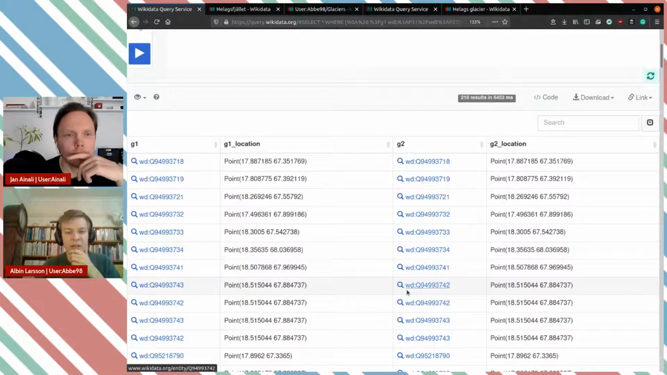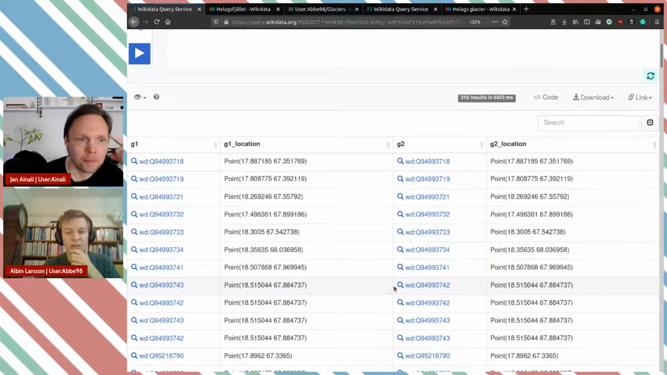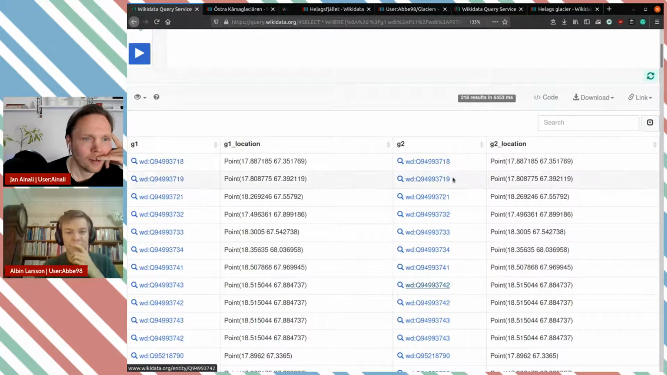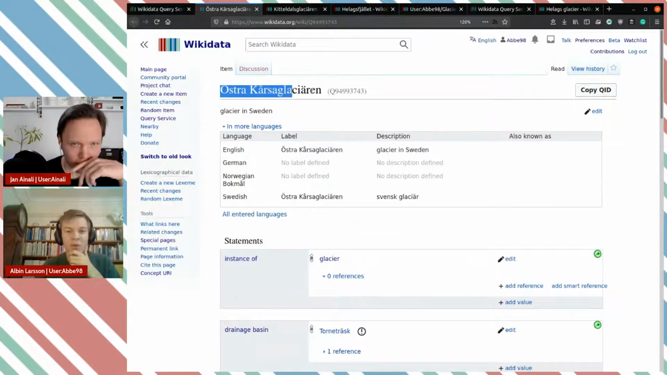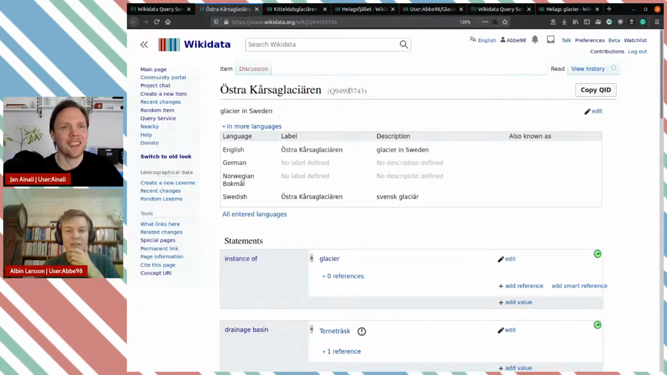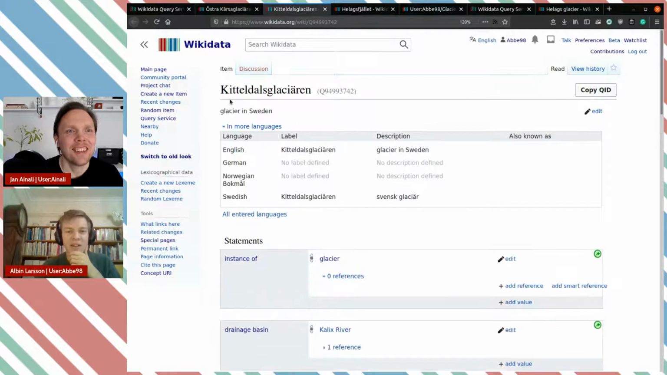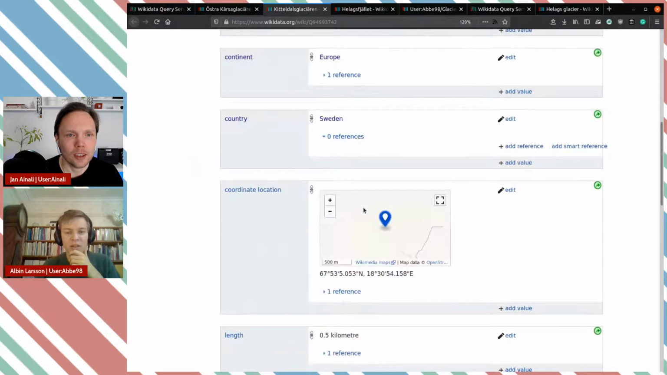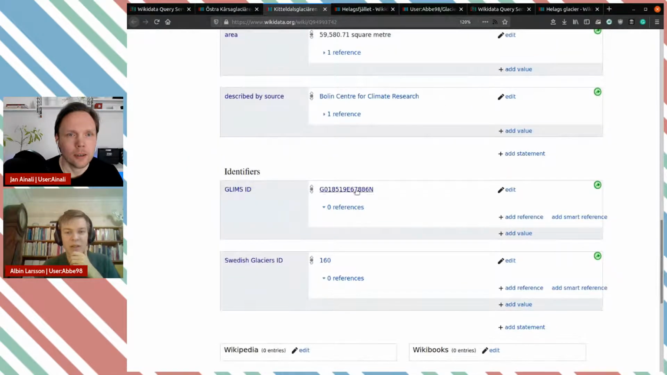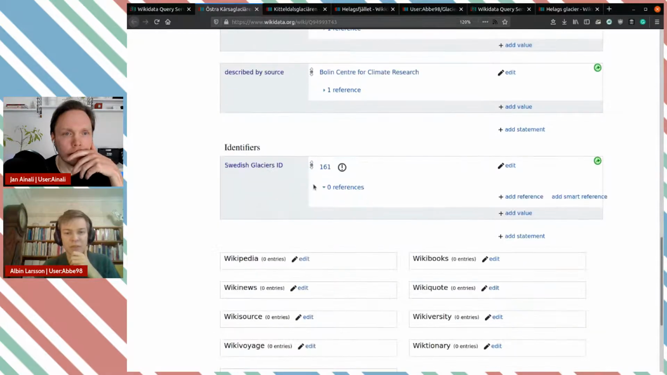It looks like. No, this one, for example, differs. So yes, let's see what that is. So it's Östra Kol. Oh, this is a tricky word. Kolsa glaciär. And Skittedalsglaciären. I would imagine those two are different ones. And some different things in it. And that is an identifier 160, and that's based on coordinate, right? 161.